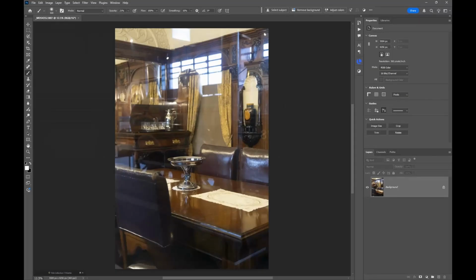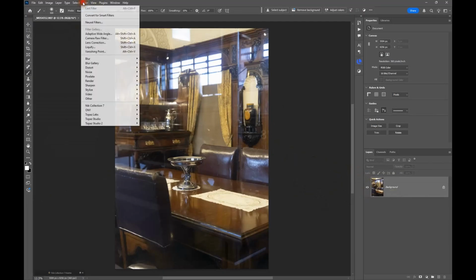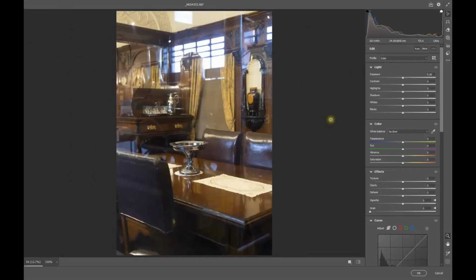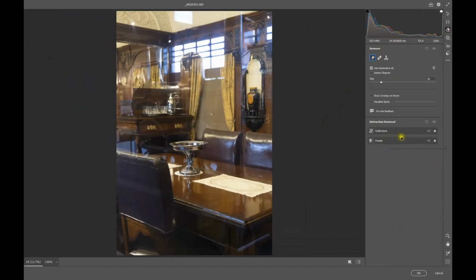So here's the same image, I've just opened it in Photoshop. It doesn't need to be a smart object. We can just open the image as normal and just go to Filter, Camera Raw Filter, and in this case we go to the Remove Tool section, and you'll see now there's a thing called Distraction Removal, and we have reflections or we have people. We're not going to worry about people at this point. Let's just look at the reflections.